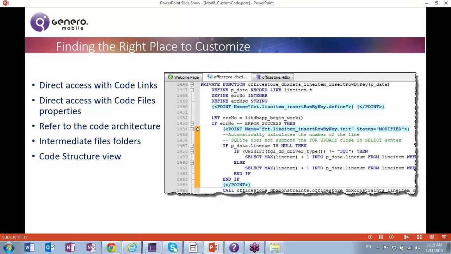We also have special code file properties that you can use to find the actual file that you should edit to add some custom code for certain things. So it's not as precise as a code link, but at least it gets you into the correct module, so it gives you a good start.